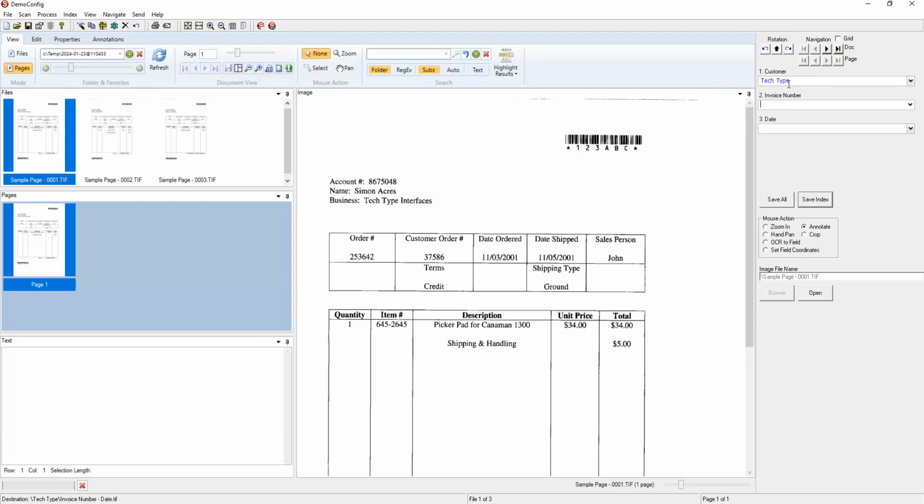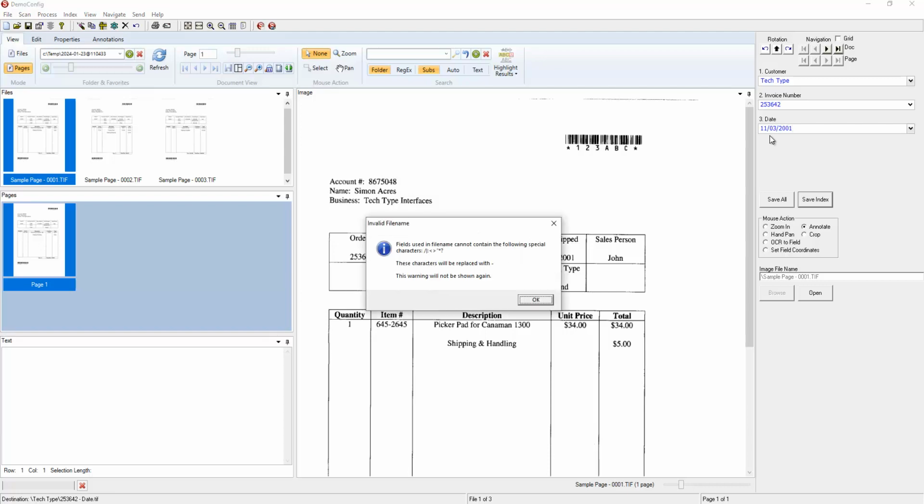We can enter that invoice number, which is going to be the order number on the page here, 253642. And then we can also enter the date while we're at it, /03/2001. And we see this invalid file name message come up. That's because we chose to use the date as one of the values that's going to be in our file name, and file names cannot contain slashes like I've used there.